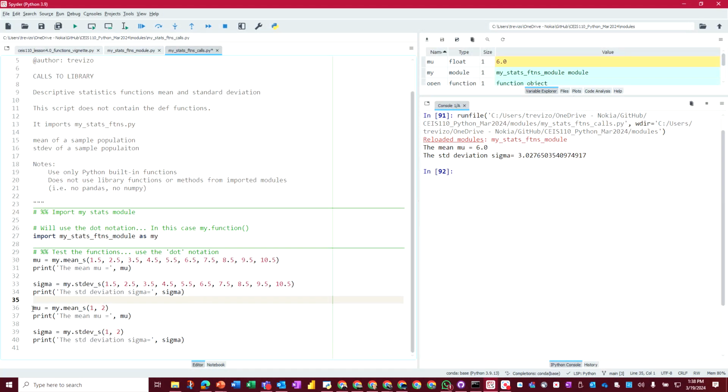And let's just run this line first. I select these 2 lines, 36 and 37, and I'm going to run it. It runs and it says the mean mu is 1.5. In fact, you can see it on the Variable Explorer, 1.5 over there. So it's 1.5, which is the average between 1 and 2. 1 plus 2 is 3, divided by 2 is 1.5.